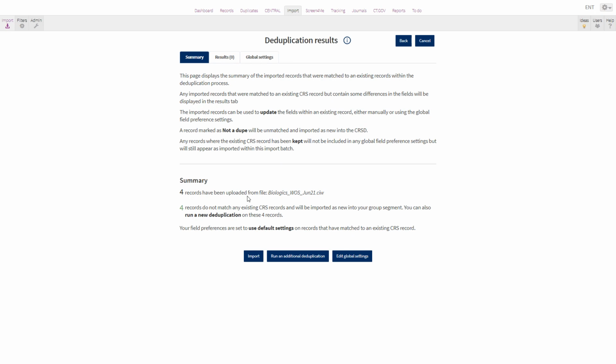Again, you get a summary of what it's done. It tells you that they've still got those 4 records, and it says that we didn't find any duplicates of those 4 records using the standard dedupe. So what we then want to do is to go back and have a deeper look at whether there might be some duplicates that have not been picked up by the classic dedupe.